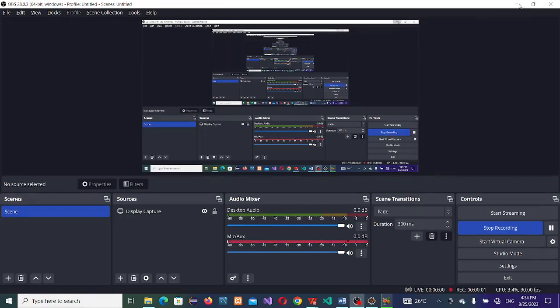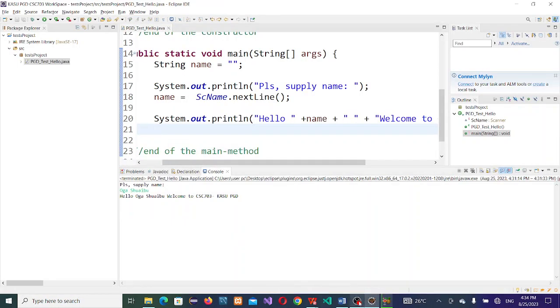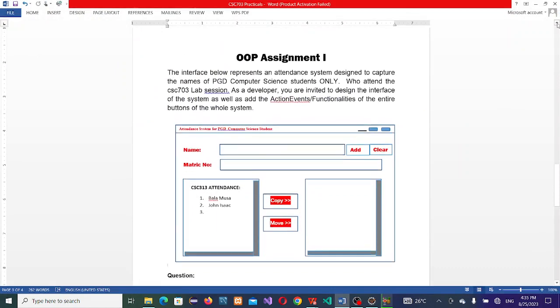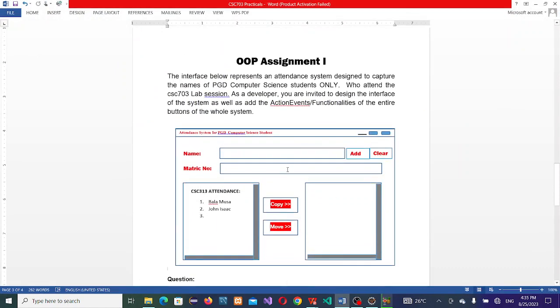Hello, welcome back to another video, and in this video we're going to implement this UI. I think we've started doing something with regards to this in the class. It's a question that says the interface below represents an attendance system designed to capture the names of PGD computer science students only who attend the CSC703 lab session.